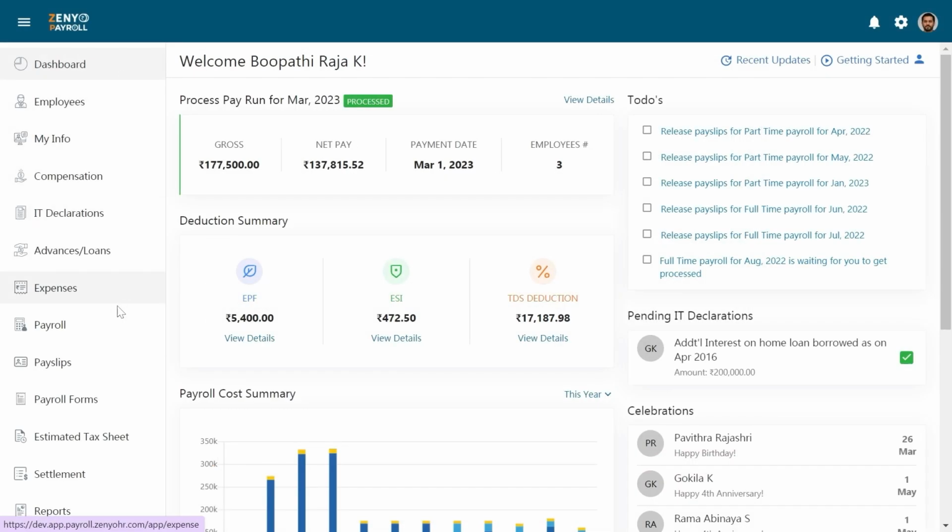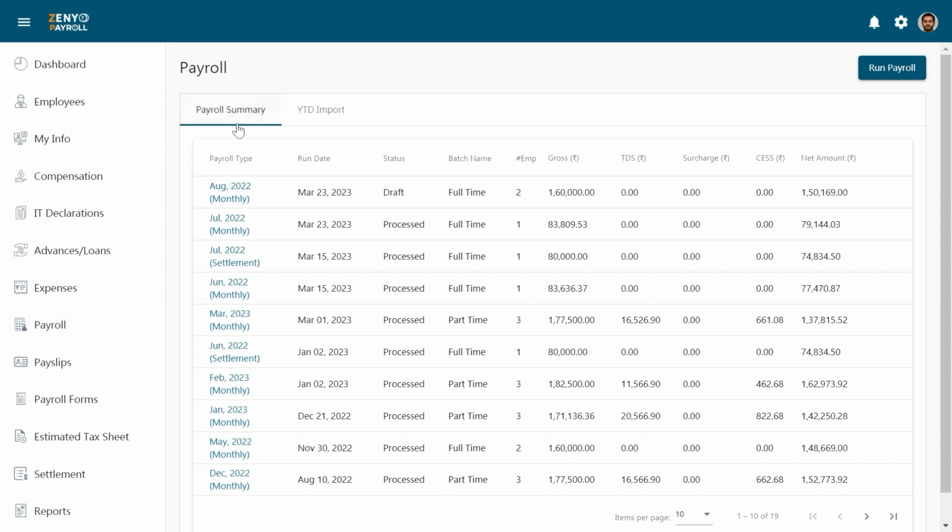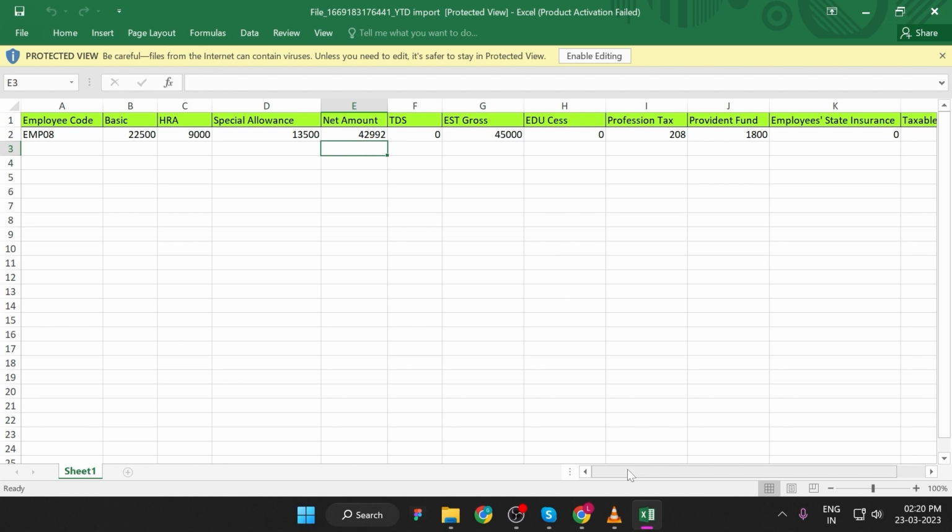Go to payroll. You'll find two tabs: the payroll summary that gives information about the payroll type, pay run date, status, batch name, gross, TDS, surcharge, etc. And the YTD, year to date. Information is useful because it provides a comprehensive record of each employee's earnings, deductions, and taxes paid from the first day of the fiscal year up to the current date.